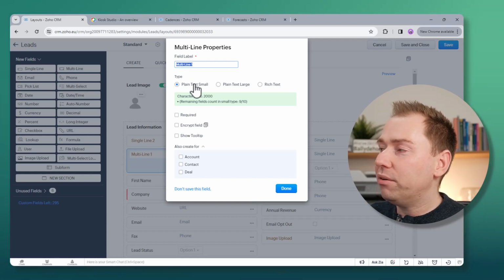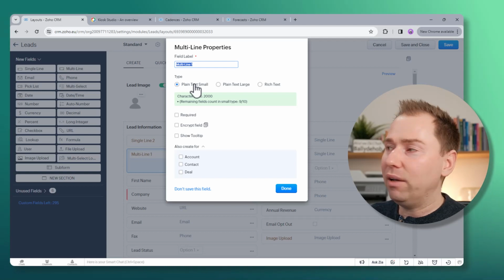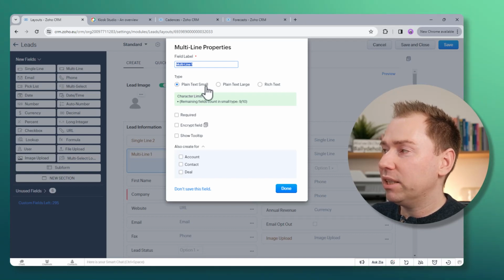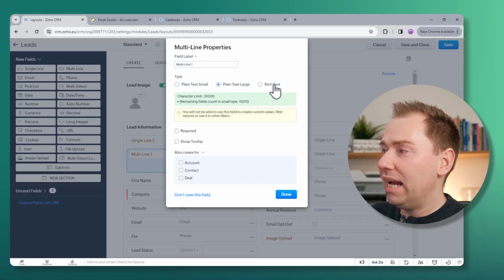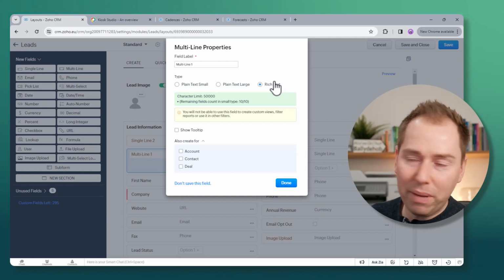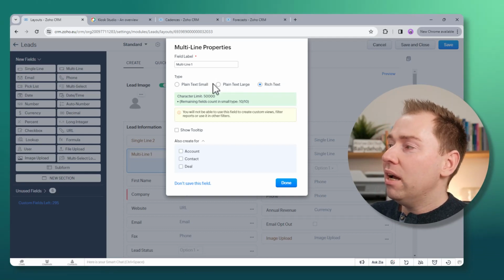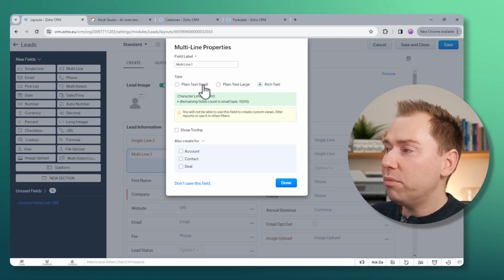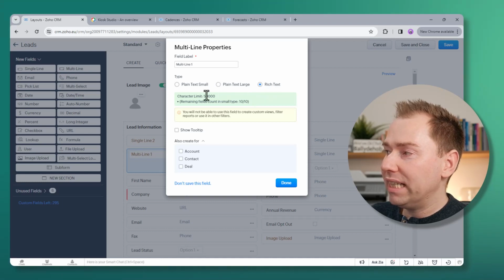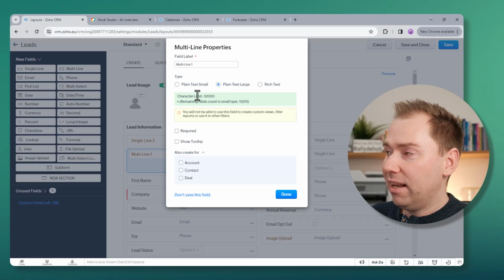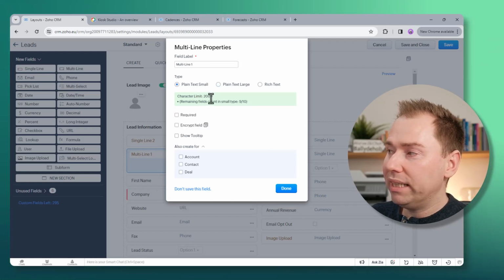So there are actually three types of what they call multi-line text fields. There's three types now. There's plain text small, plain text large, and rich text. So the rich text is the one where you can add your bullet points and your formatting, all that kind of stuff. So the differences between these, there's only a couple of differences. One is the number of characters. So you'll notice I'm on rich text and it says there's 50,000 characters that can go in there. Plain text large can have 32,000 and plain text small is 2,000.